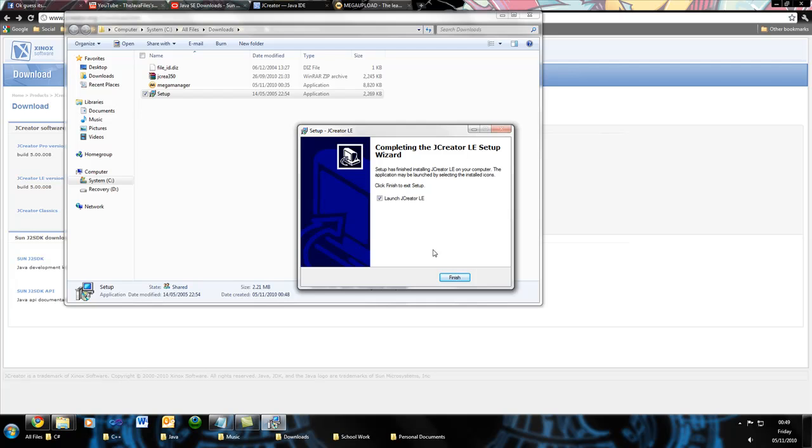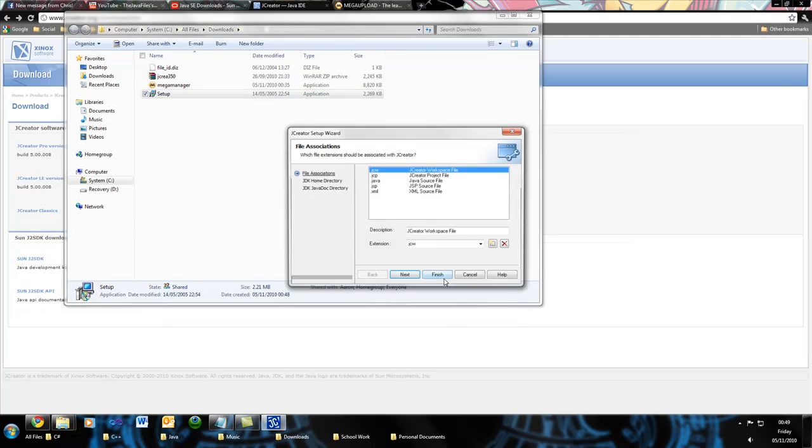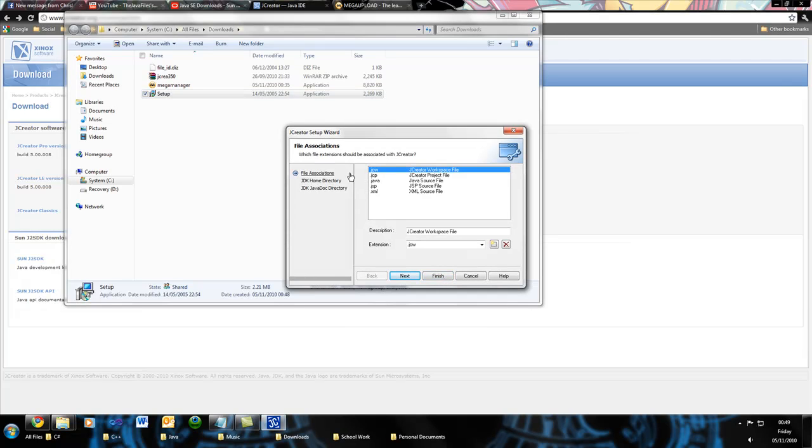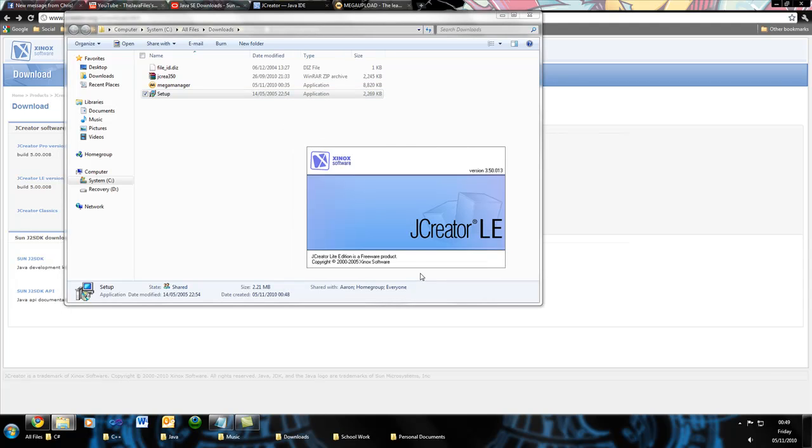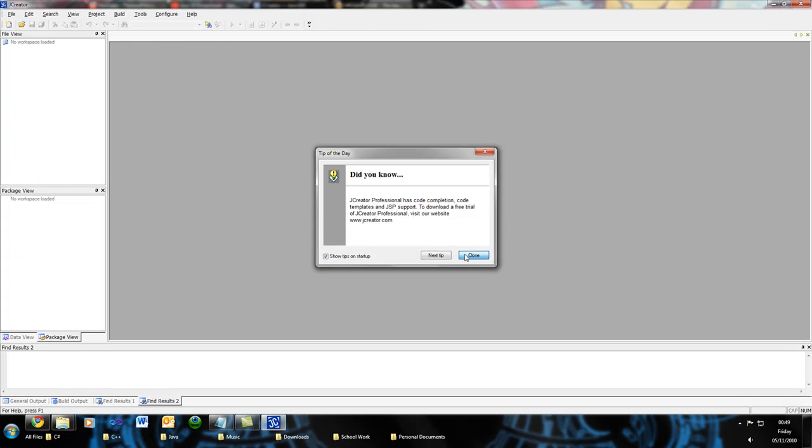So you want to go ahead and launch the JCreator Lite edition. Now, this file associations, this is where you have to use the Java thing that you downloaded earlier. So for now, just finish. Don't bother with it. It will open up Java.